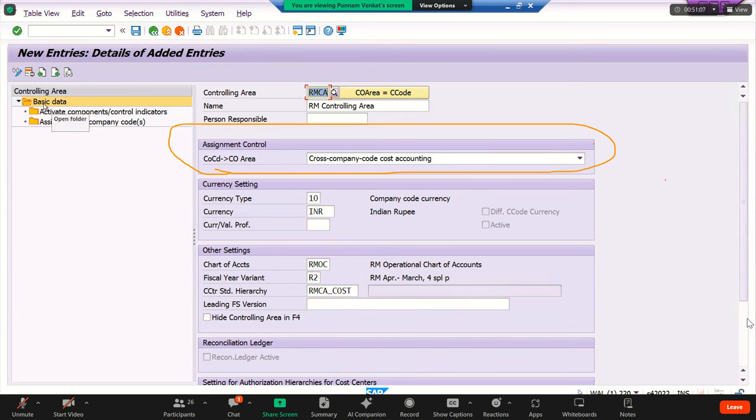I'm repeating once again, everyone. For the basic setting, set up here any four digit and write the description. Select cross company code cost accounting, which means for this controlling area I can assign multiple company codes. If the controlling area is possible to assign only one company code, then you don't select it. Then currency type 10, company code currency, then currency INR. Then this is my chart of accounts, my fiscal year. Then set up here any name for the cost accounting purpose. What is meant by cost centers? It will come later, everyone. Press enter, then save.